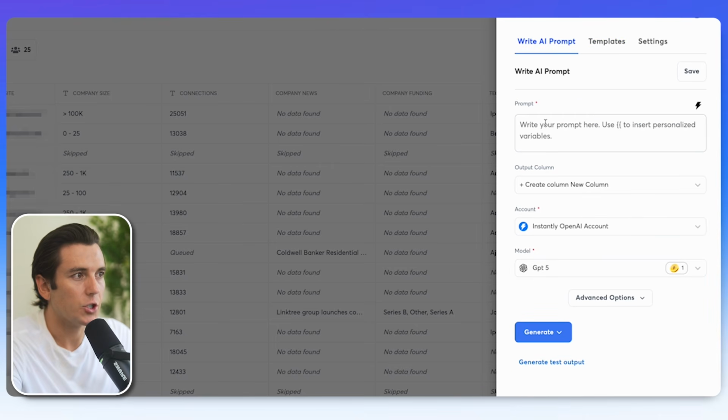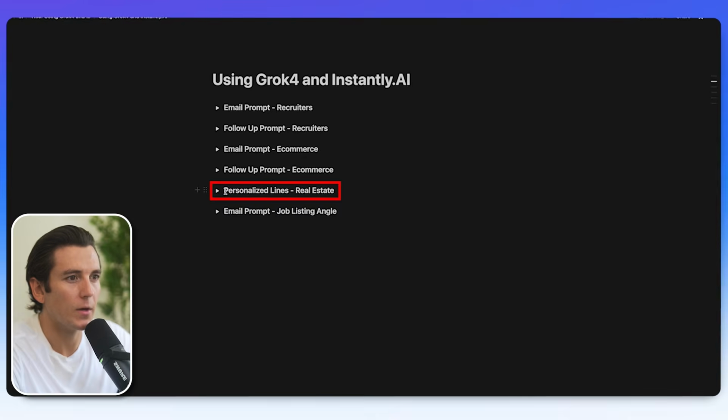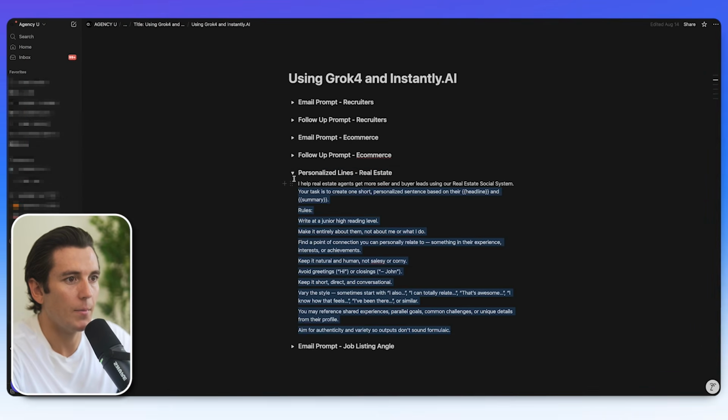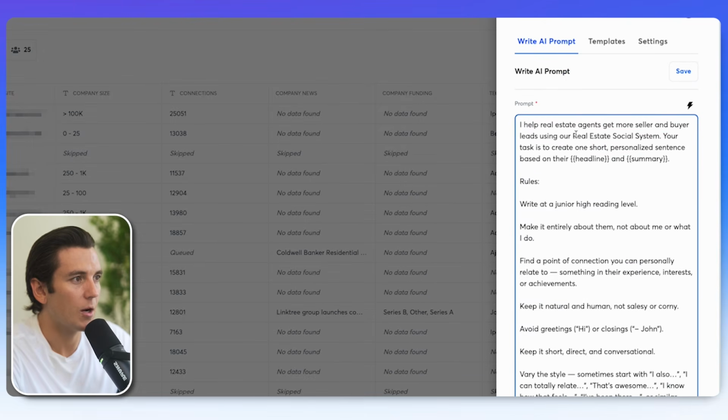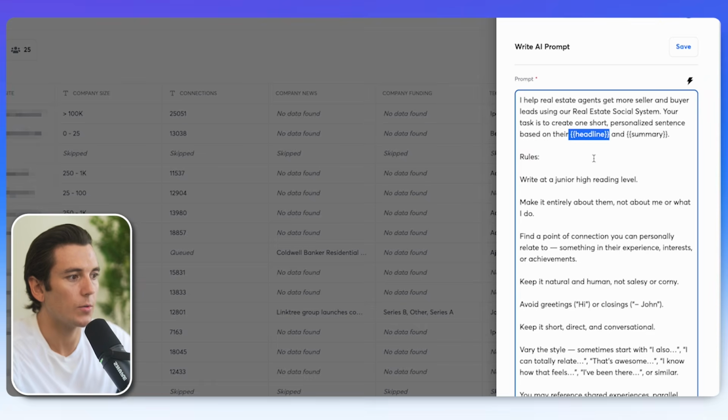Let's just say we wanted to write our own personalized line. We can go ahead and write our own AI prompt. Let's say I wanted to write a personalized line for a real estate agent. So I'm just gonna copy over a prompt that I built. I help real estate agents get more seller and buyer leads. The prompt needs to be a good prompt, because the better the prompt, the better the output. These little brackets indicate that based on their headline, which is going to be the LinkedIn headline and summary, that's what we're going to write the personalized line on.